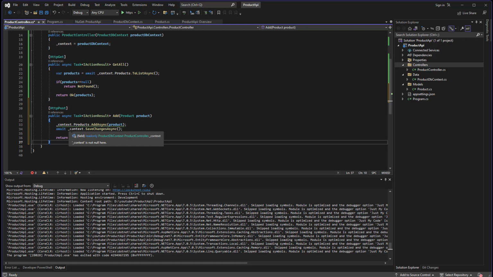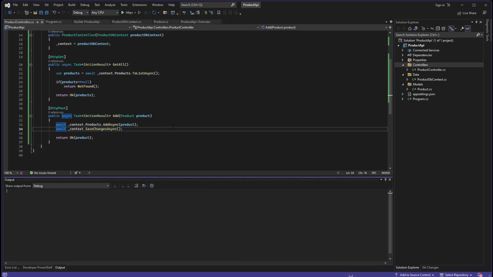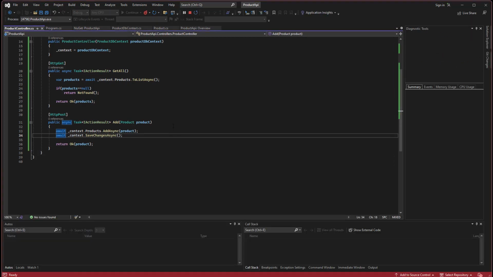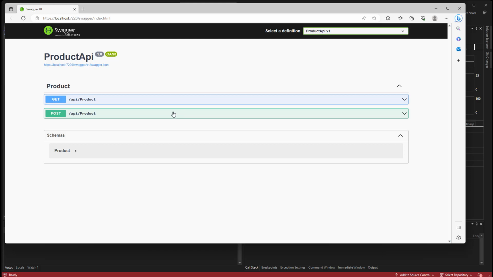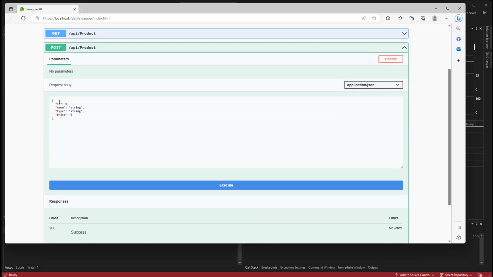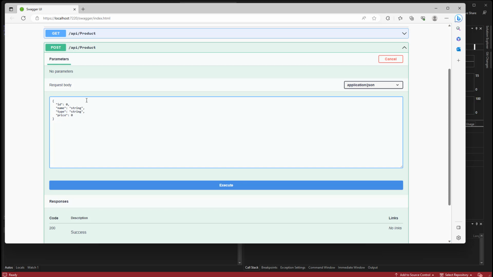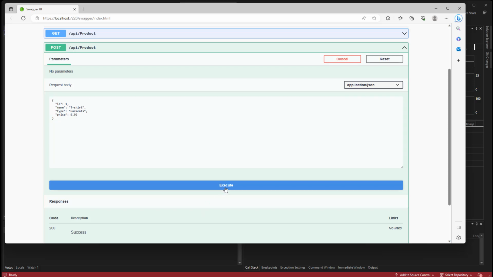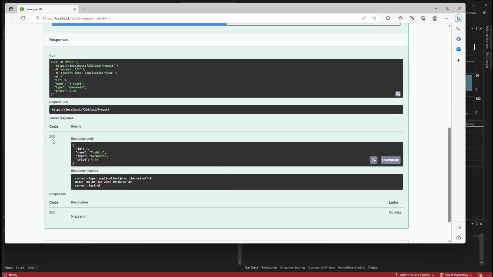So what else? It's complaining, we need to await here. Let's give it a test. Post, let's say product ID equal 1, name is t-shirt, type is like garments product, and price is 9.99. Hit execute and we get 200 response code, and also we see the product has been created.